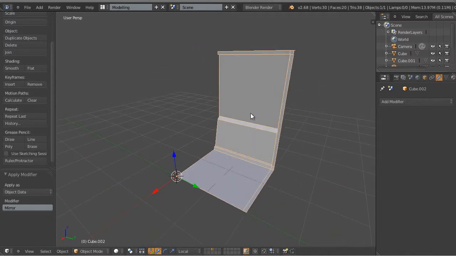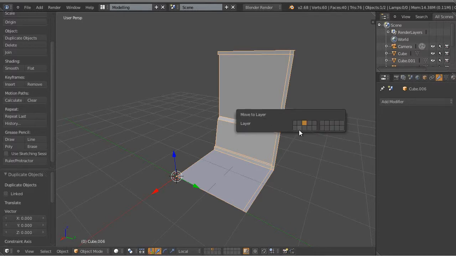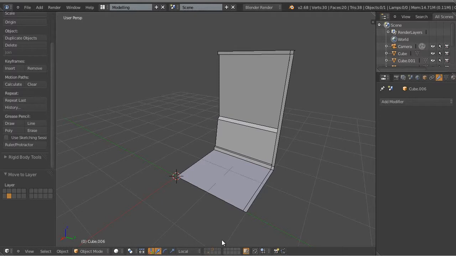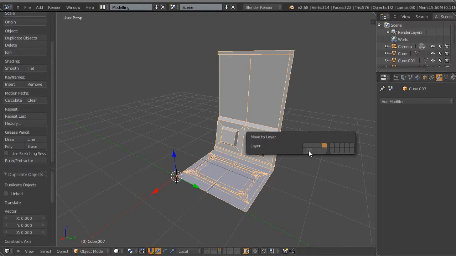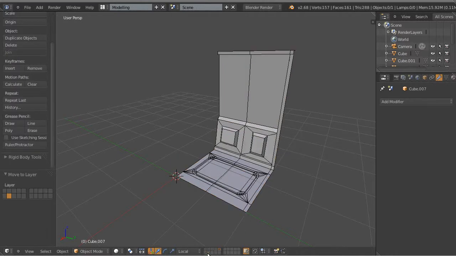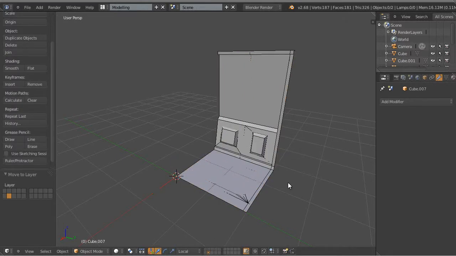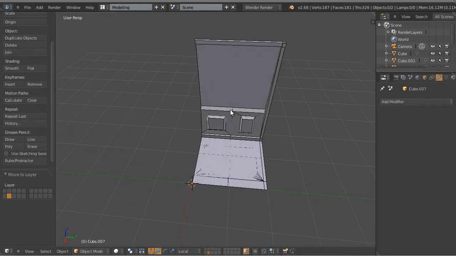I'm going to create a duplicate of this quarter section by pressing Ctrl D on the keyboard. Press M, and I'm going to move that to this empty layer here. I'm going to jump over to the other quarter section, again Ctrl D, and press M to move that to the same layer. Let's now switch to that layer, and we've got these 2 pieces on the same layer.